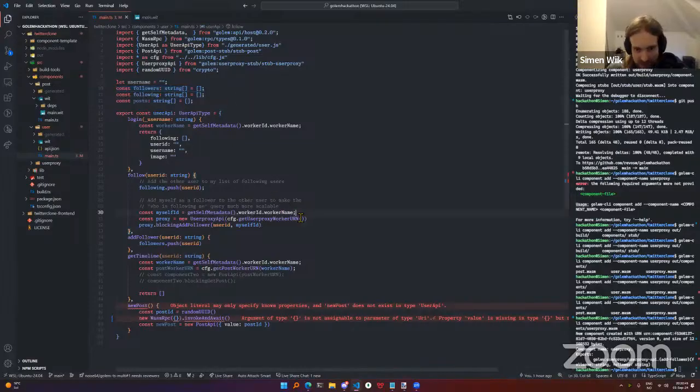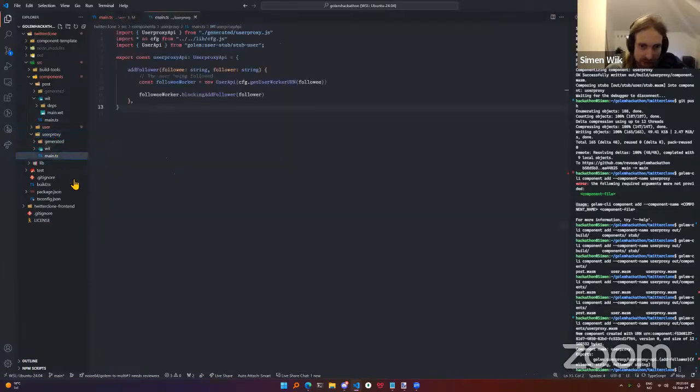It wasn't quite possible to do direct worker-to-worker communication on the same component. So what Noise told me was I needed some kind of a middleman. So I created this user proxy. You can take a look at that. It has an add follower, which just takes the followee, the user being followed, and then it just forwards the following.